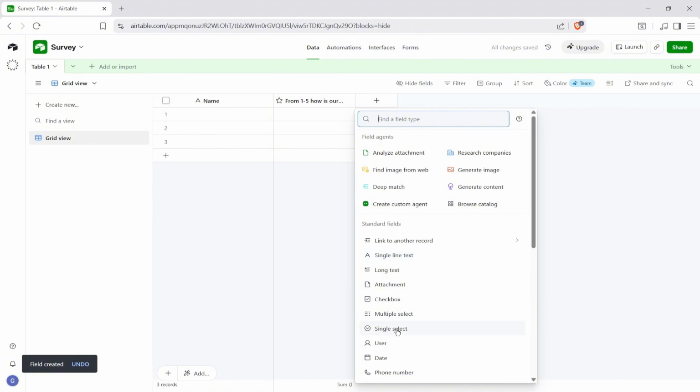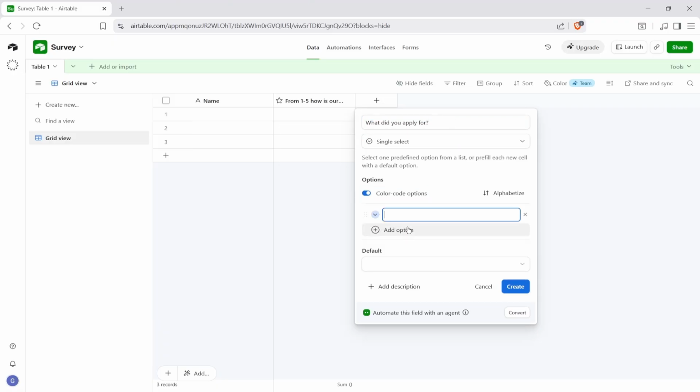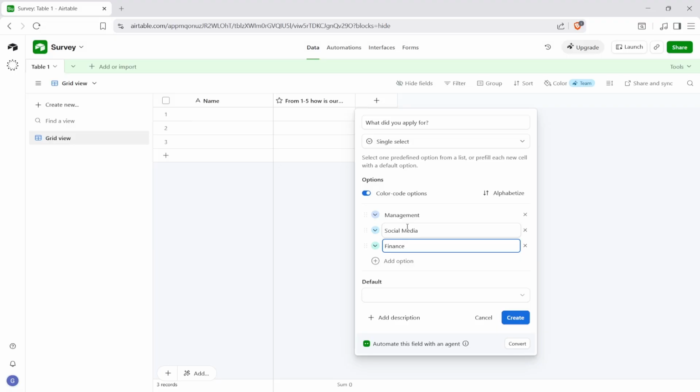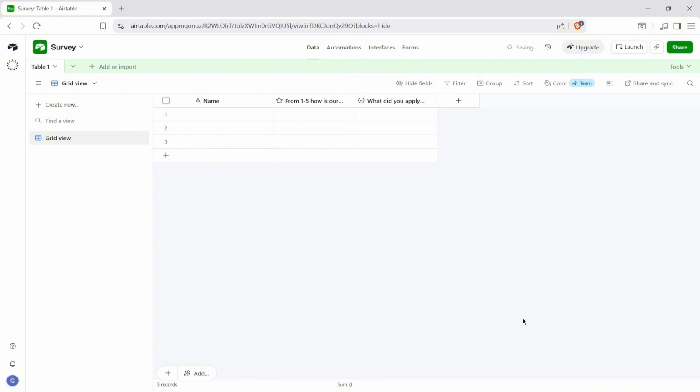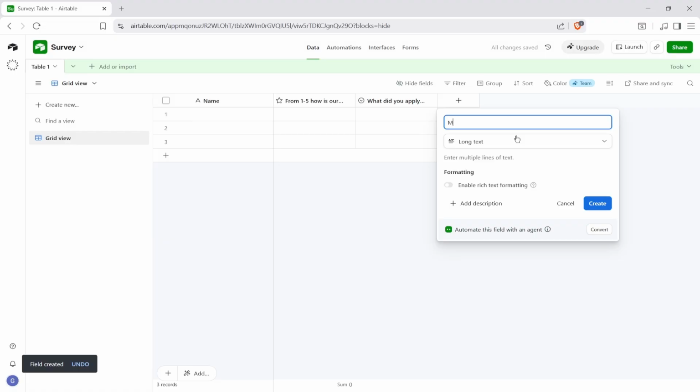If you want to add a single select, as you can see, we will set this as the question itself. Let's say, what did you apply for? At the bottom, we can add the options such as, let's say, management, social media, finance as an example. You can change the colors and even untick the color code options. At the bottom, click on create. We can add another field, let's say a long text, and this will be their message.